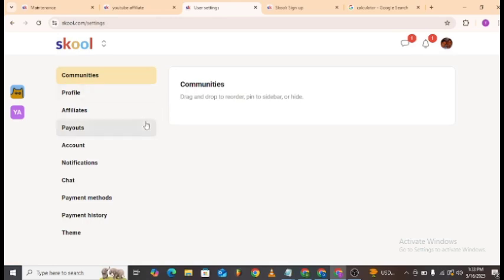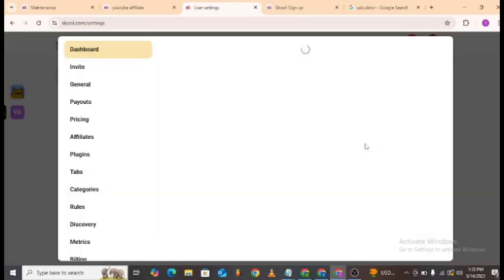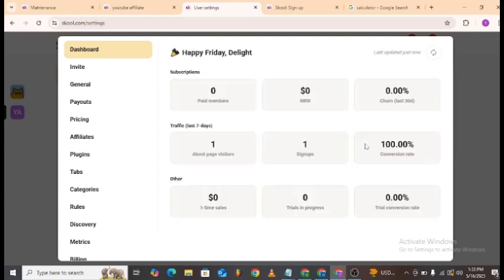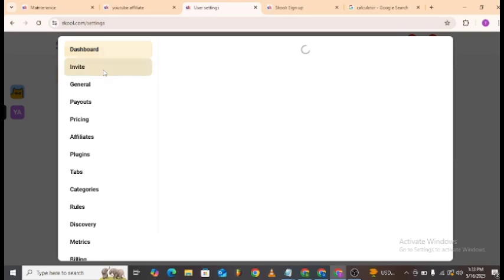When I come over to settings, I'm going to come to my community right here, and then click on settings again. This is where you can set up your community and all the things behind it. As you can see, I have 0 paid members because it's a new account I set up just to show you, because when you start, your account should look something like this. Then you can see your invite link in the invite section.